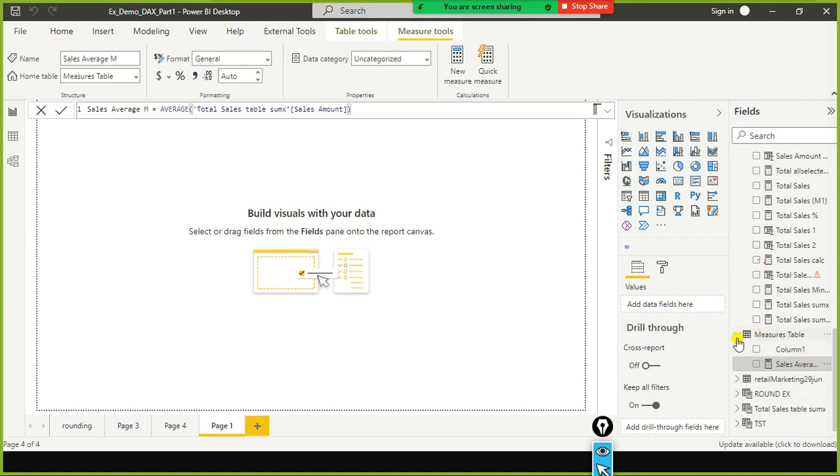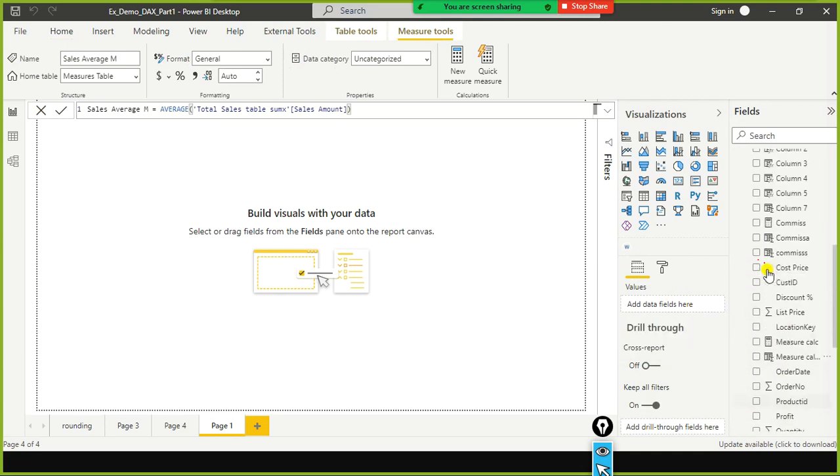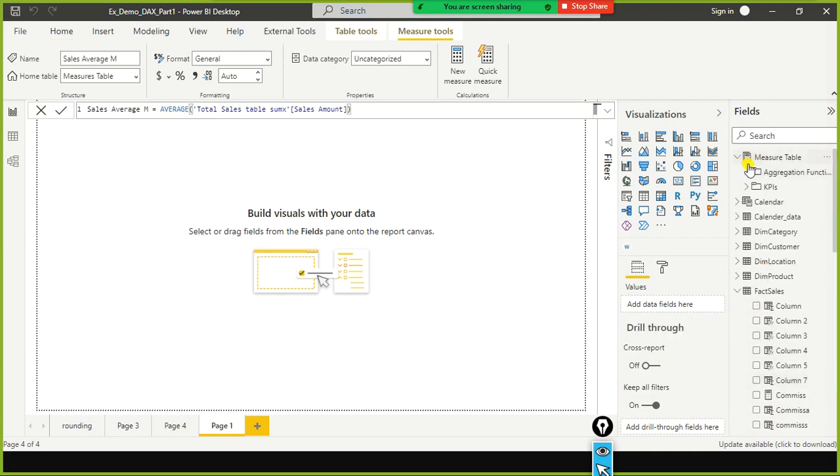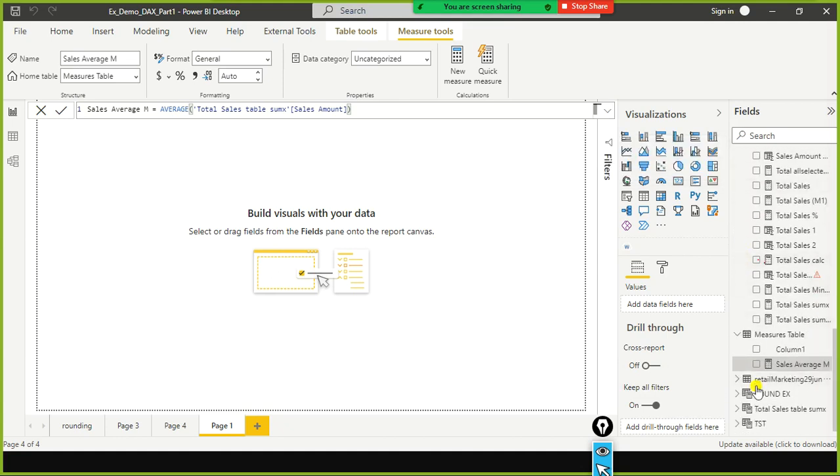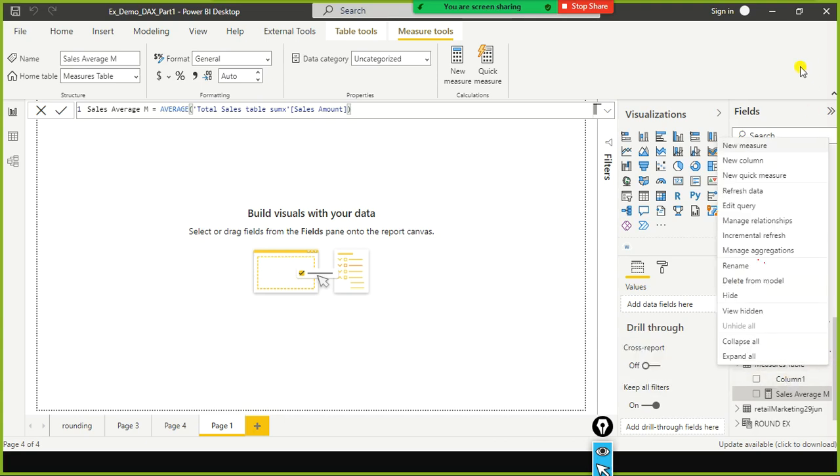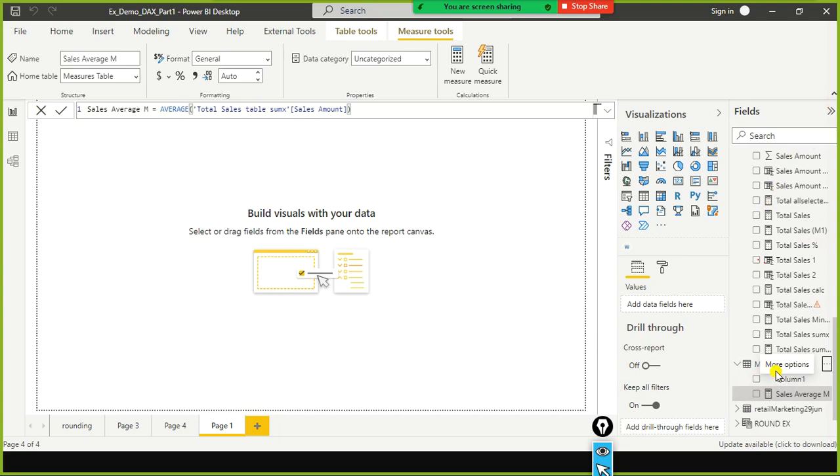Yeah, this it shows as a table, right? It should show something like this one. The icon supposed to be like this one. This is like your measure. Okay, this measure table is nothing but your measure, and I just go and close this and then open it. Okay, here the average of this one.